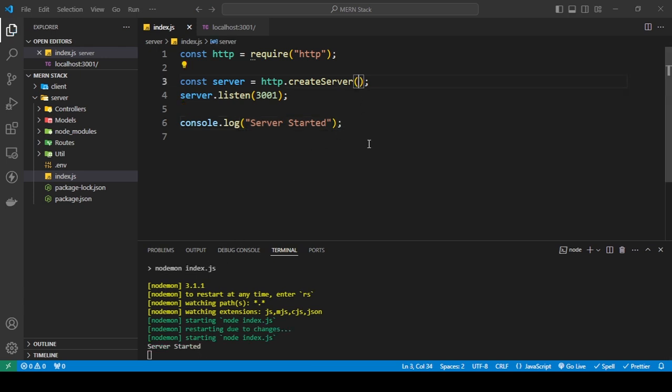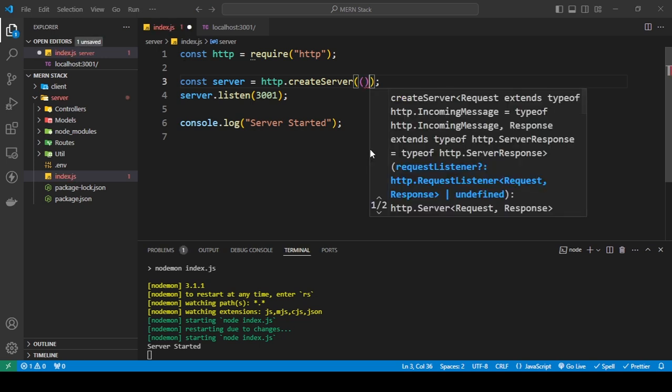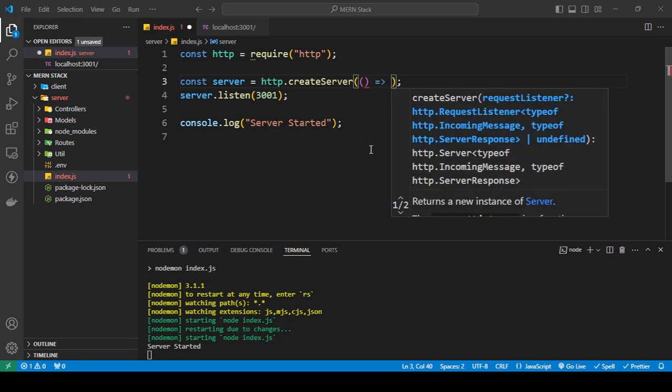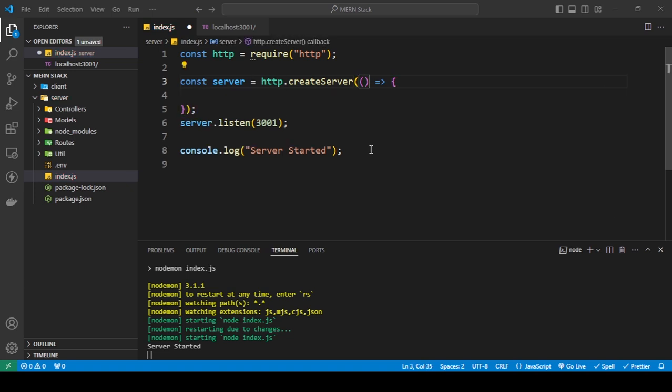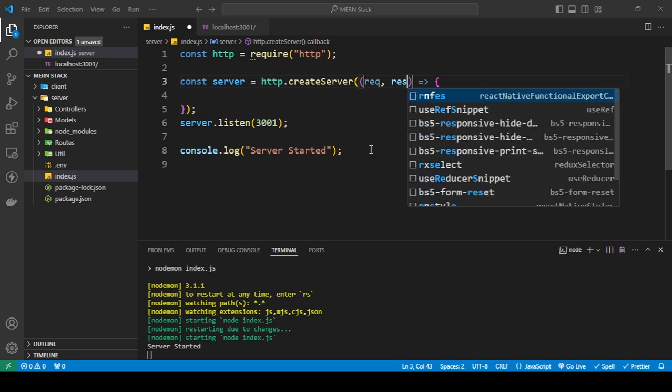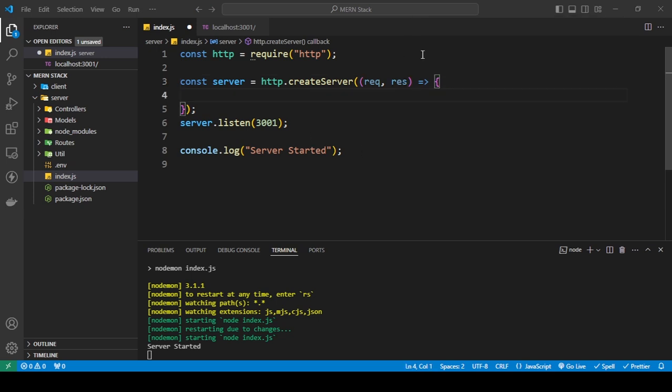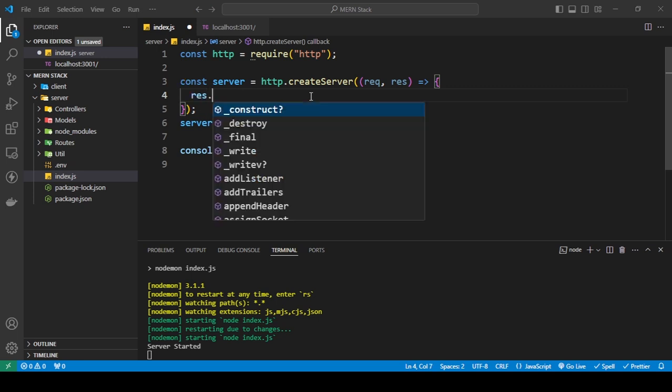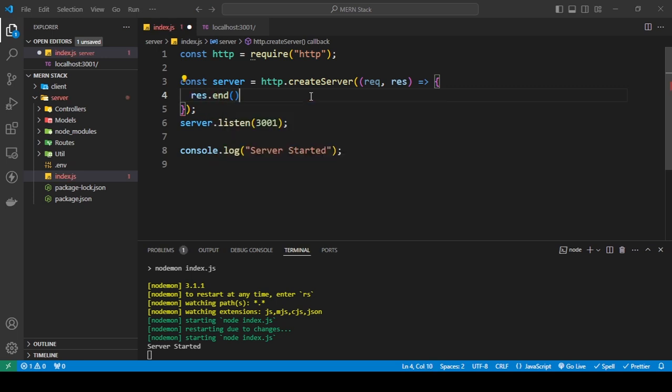But if you want something to happen when an API request is made to the backend, you just need to put in request and response here, and then you need to create a function, put in request and response, and then just put in response.end, and you can send data to the front end now.